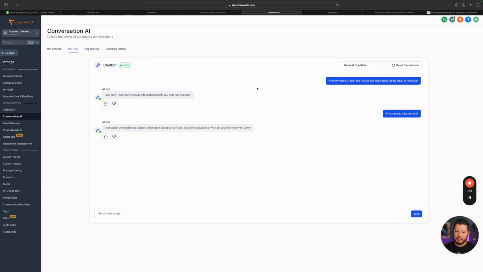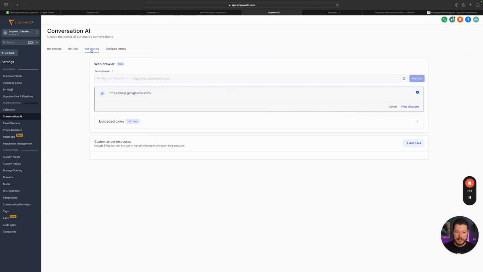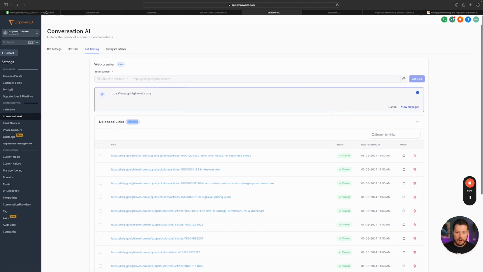There are plenty of people that would be fine with this. So that said, just so you know, you have this bot training area. We use this just for demo purposes. We added the Go HighLevel Help Center here. It was 1,000 links. It's been trained on all of those.